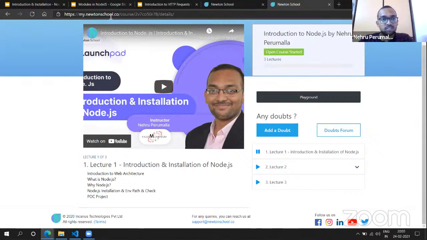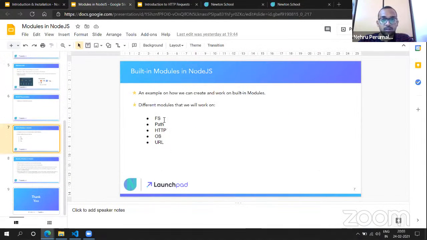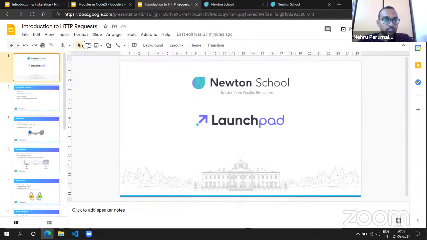So we'll get to the introduction to HTTP. Yesterday, where we left off, we discussed the file system, path, OS, and URL modules. Today we'll discuss an important module called HTTP.